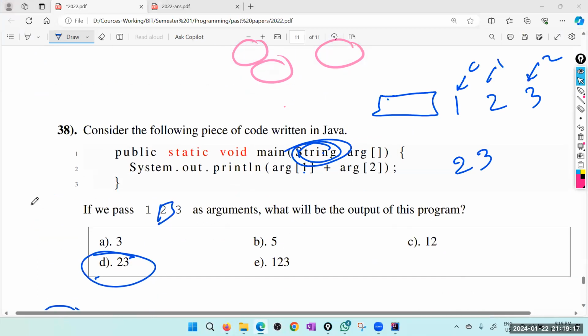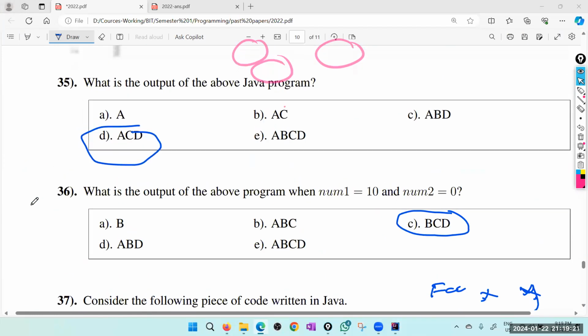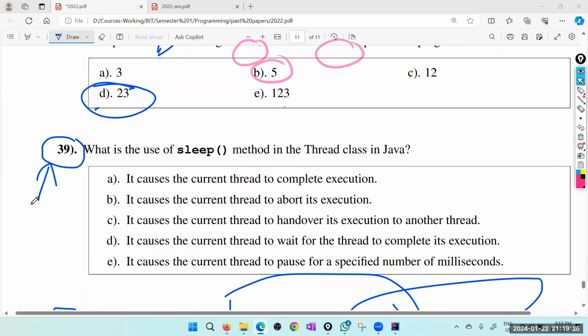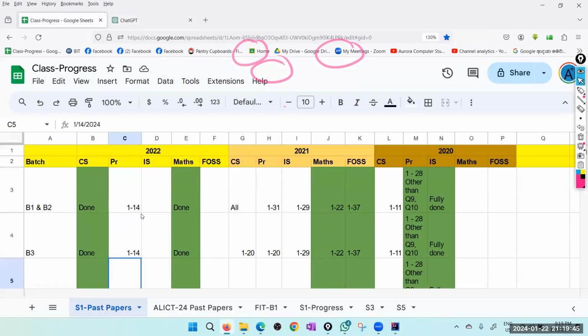So that's it about 2022 paper. Right. We just skip the thread programming question because we haven't done the thread programming part. But anyway, I'll be sharing the recording of that session from a previous batch to you guys. Okay. Right. So we stop at this point. Now we have done 2022 paper fully. Right. Fully. This is also done.